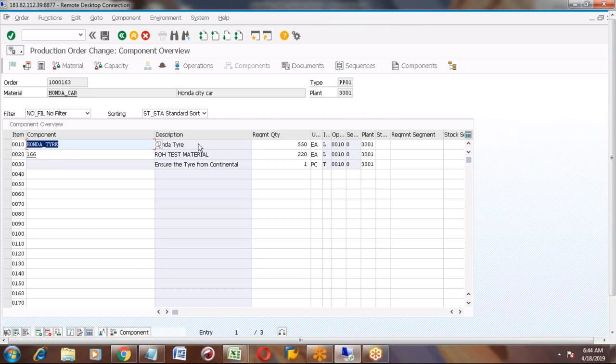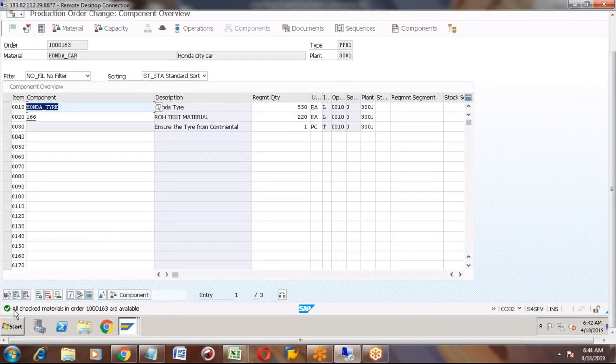Should I select the line? No, you don't require it, it will check. You can see all checked materials in the order are available. Just one second, why it has given that.